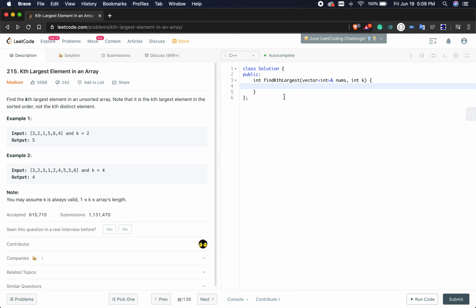Everyone, let's get back to some LeetCode. This time I'm just going to do one of the regular LeetCode problems that I've been asked. So this one's going to be the kth largest element in an array.